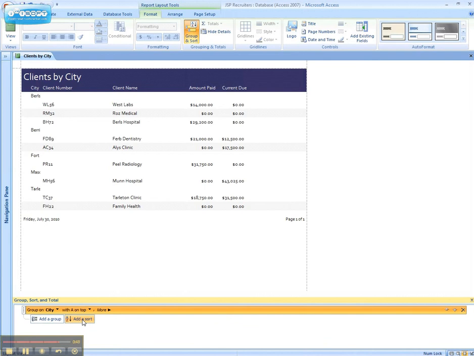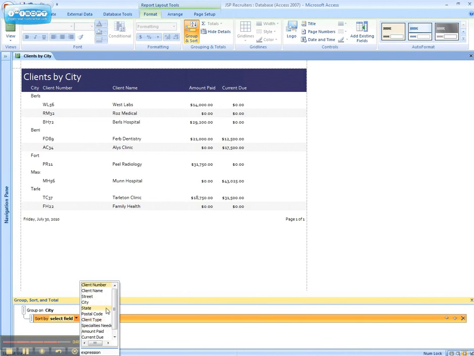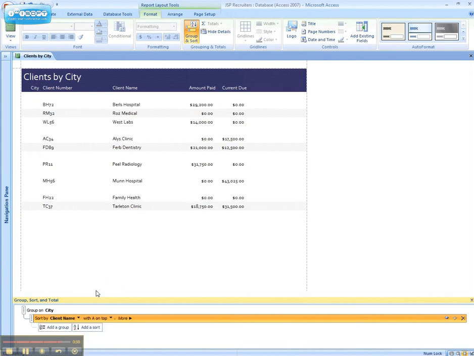Next thing we're going to do is add a sort, and we're going to sort by client name. So that's going to change these within each city. It's going to alphabetize the clients in it. So I do that, and you can see now they are sorted by name. So that's how you add grouping and sorting. In the next lesson, we're going to get into adding totals and subtotals and resizing our columns.